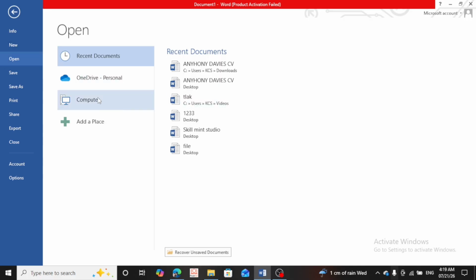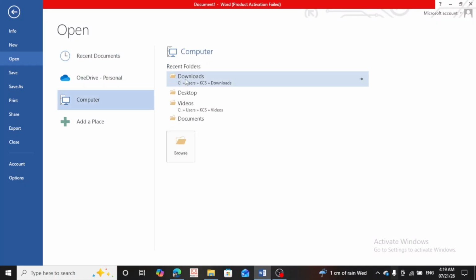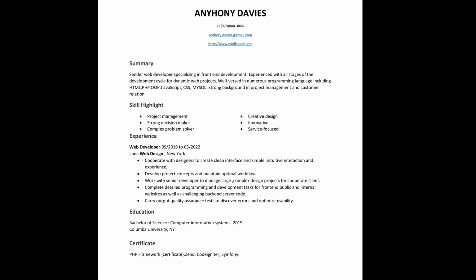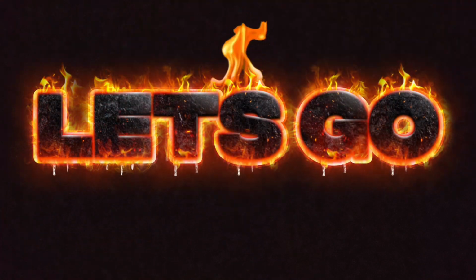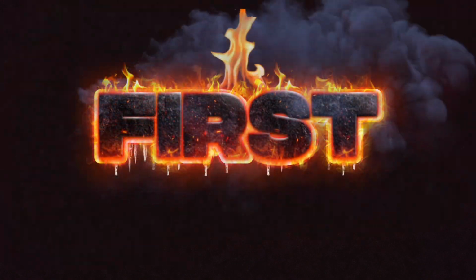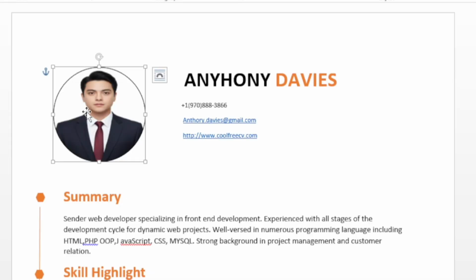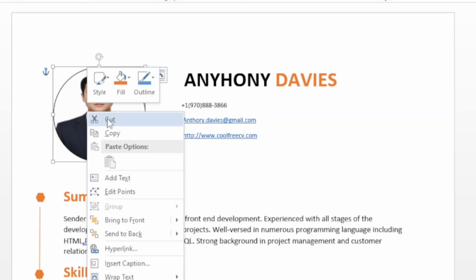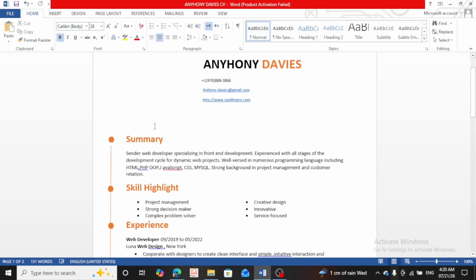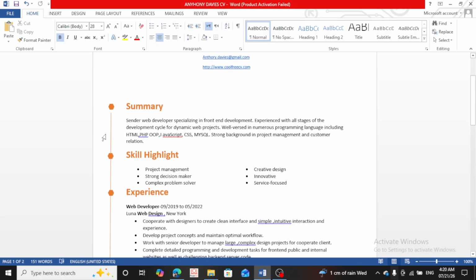Today we will turn this resume into a 100% ATS friendly resume in MS Word. Let's get started. First, select the photo and press delete. ATS software cannot read images, and companies in the US and UK prefer resumes without a photo.